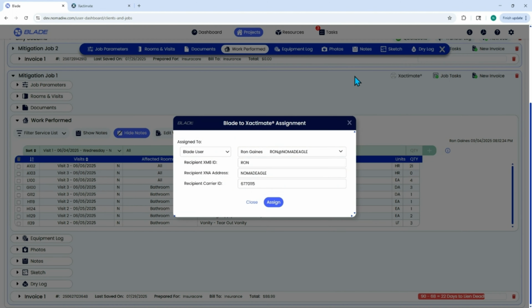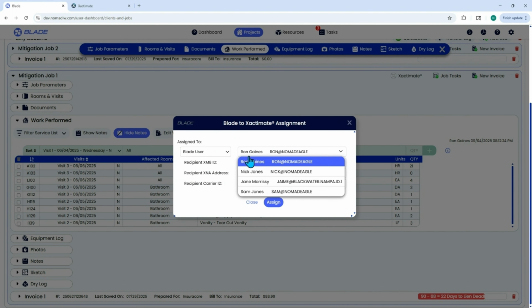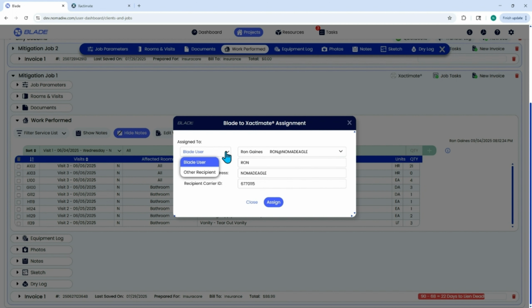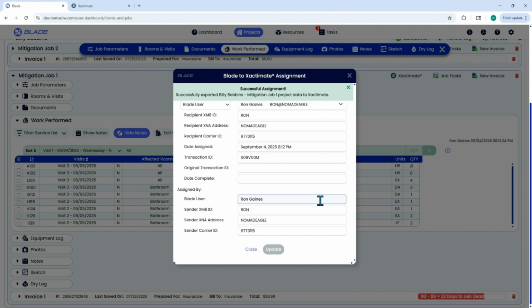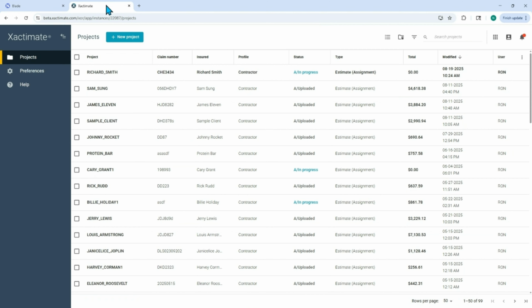Select the Xactimate recipient in your account or outside your organization. Learn more about Xactimate IDs in the user section of the support center. Okay, click the Assign button. The transfer was successful. Blade tracks key assignment data. We call the export of Xactimate data an assignment. Within a few minutes, the exported data appears in Xactimate.